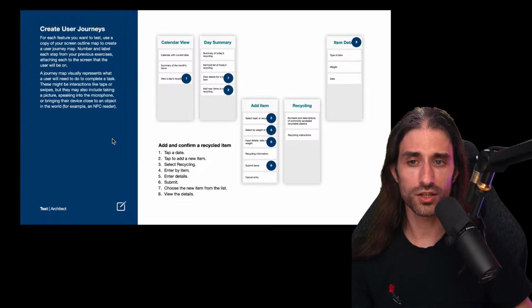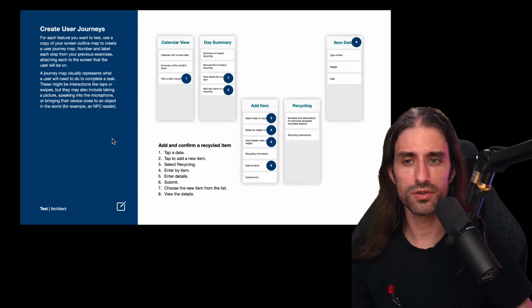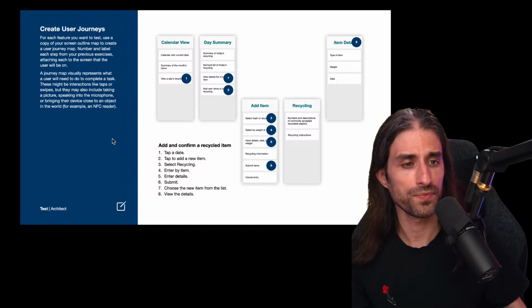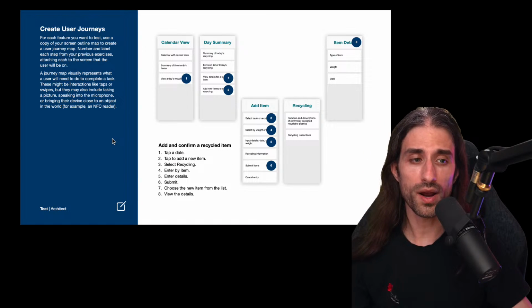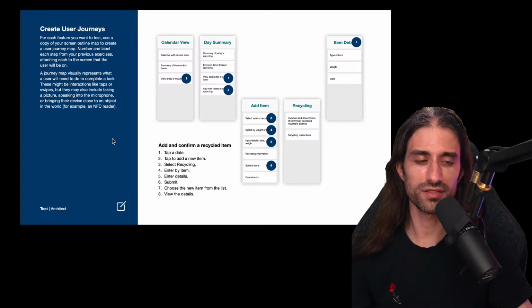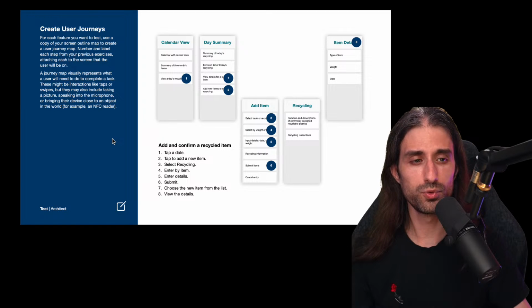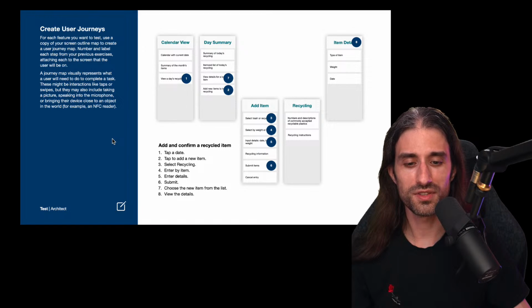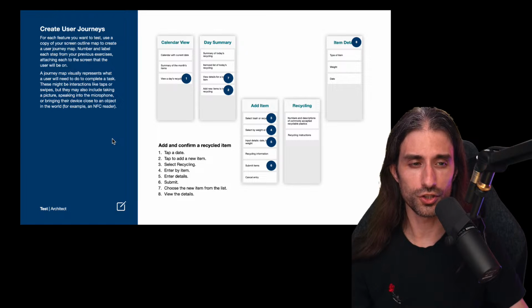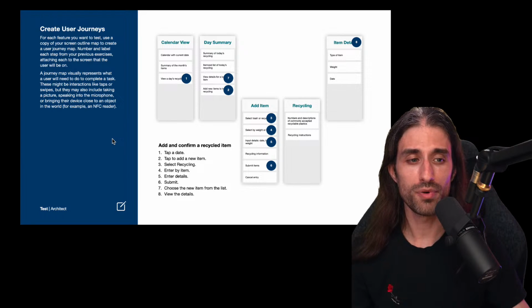These might be interactions like taps or swipes, but they may also include taking a picture, speaking to the microphone, or bringing the device close to an object in the real world, for example, an NFC reader. And the idea is that you write how you expect your users to journey through the app to complete the task. What's interesting to see is whether their actual journey matches your predicted journey.